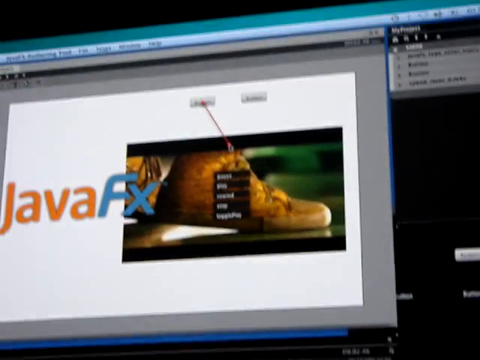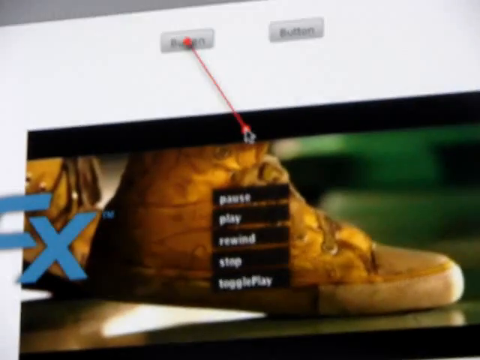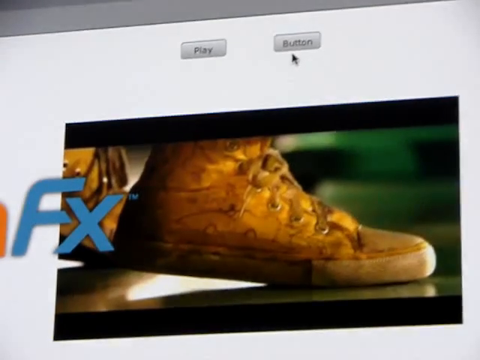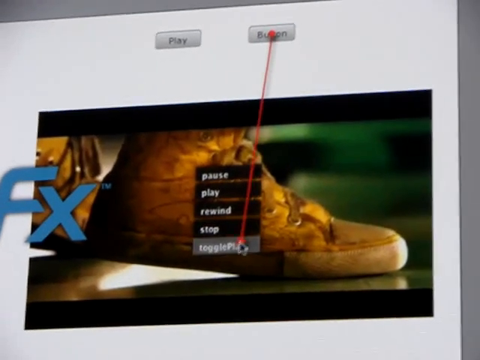And when I drag from this button over the video, you can see this menu shows up. Those are all the slots that are compatible with this button source. So I can connect this button to play. I can connect this other button to toggle play.